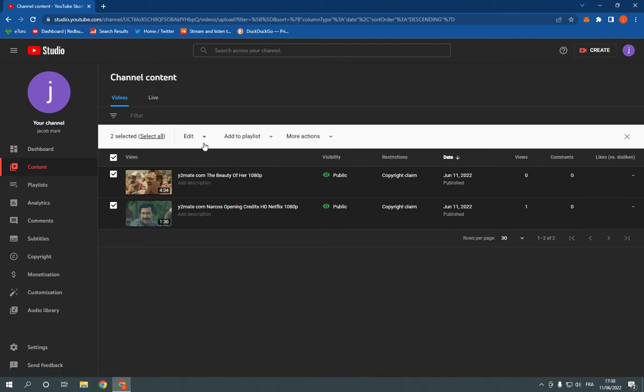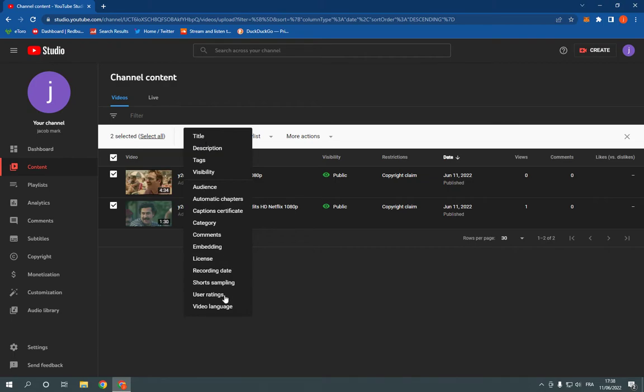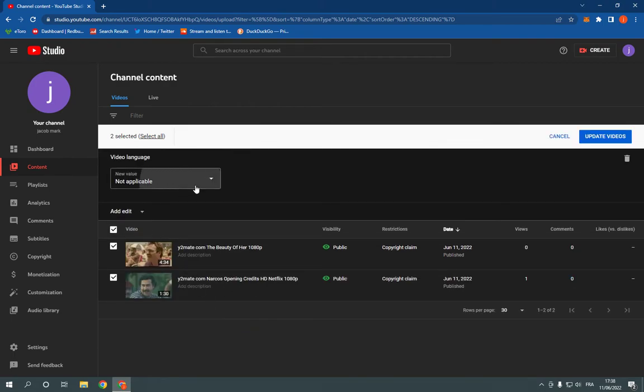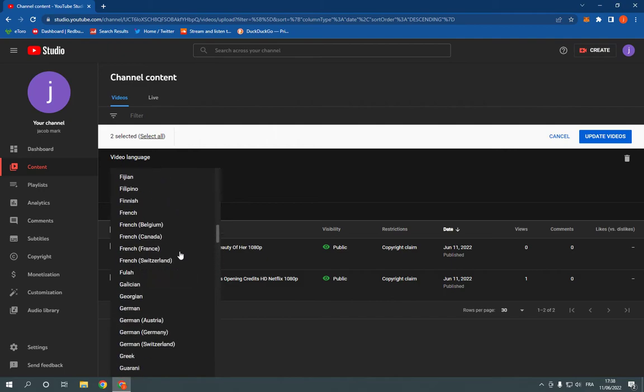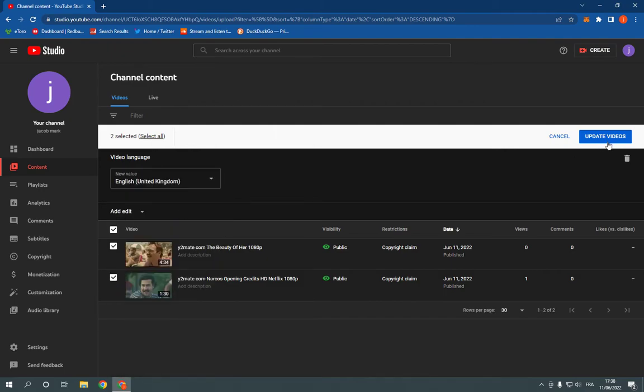Now click here on edit and go down to video language, and here, as you can see, choose the video language that you want, and after you finish, click update videos. So all your videos are going to be changed.